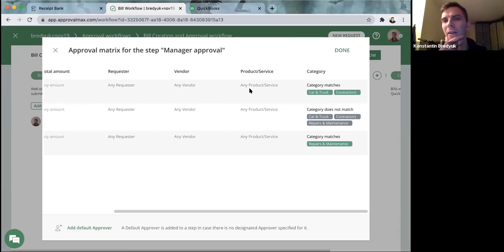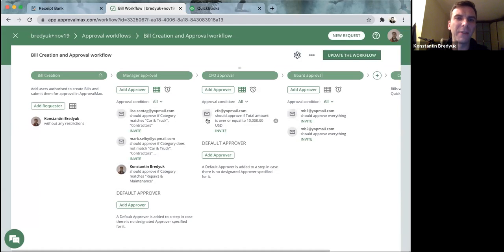So these are the fields that you could be using, and actually it could be configured in a way that more than one field is used. So you can configure ApprovalMax in a way that if a bill is related to car and truck and at the same time it exceeds, say, 5,000, then it should go to a particular manager. So it's possible to use a combination of fields. So that is an approval matrix for the first step that I have defined.